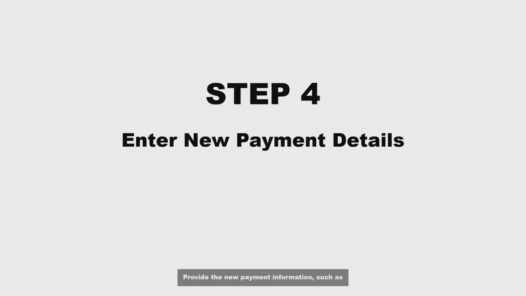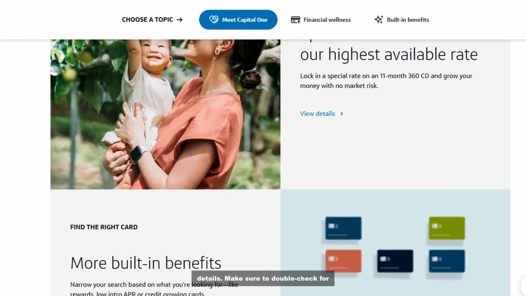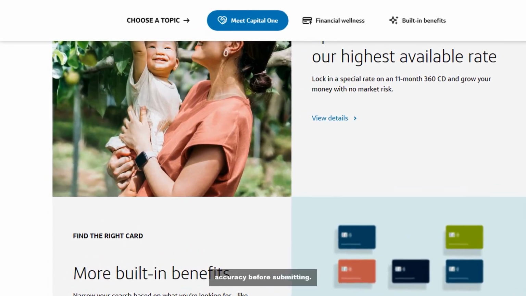Step 4. Enter new payment details. Provide the new payment information such as your bank account number or credit card details. Make sure to double check for accuracy before submitting.